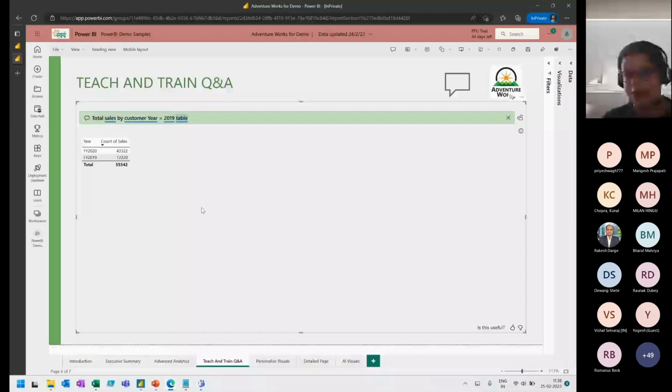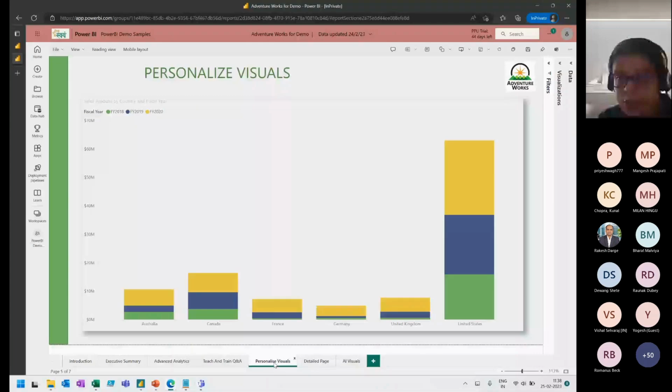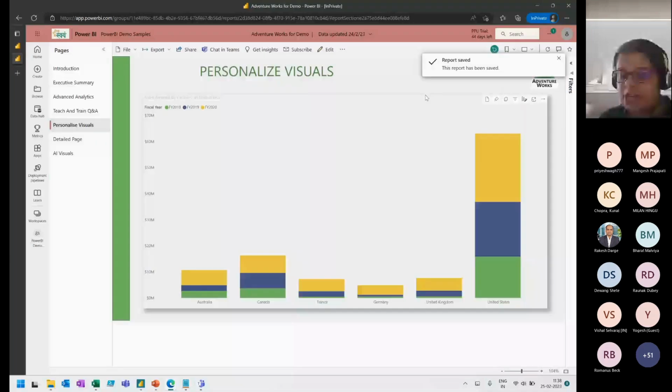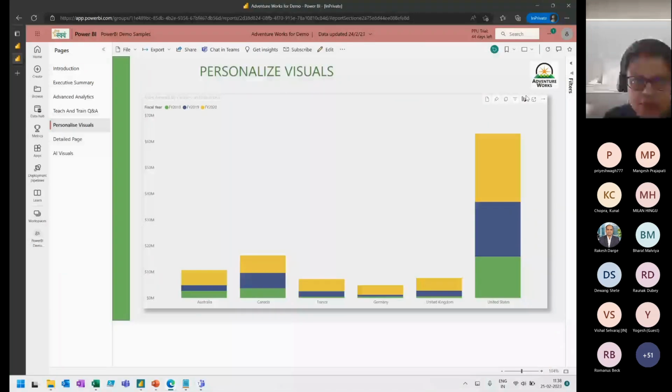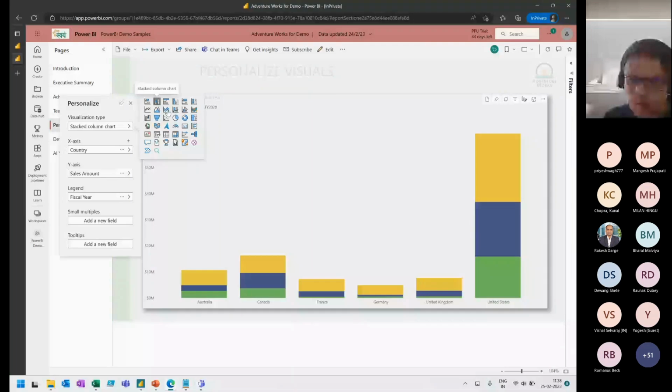Okay, cool. Let's look into another thing, which is personalized visuals. I think this is very powerful, and this gives the end user the capability to change the visual as a whole. Right now, I have a bar chart. If I give the user the capability to change this, okay, I have to go into reading view. See that. In the reading view, which is the end user view, if I click on personalized visual, it gives me the ability to change my visual into a column chart, right? Oh, this is nice because I can now compare.